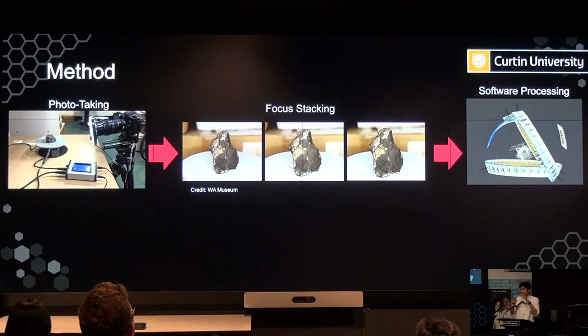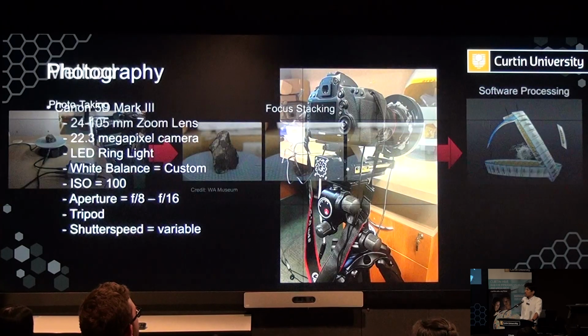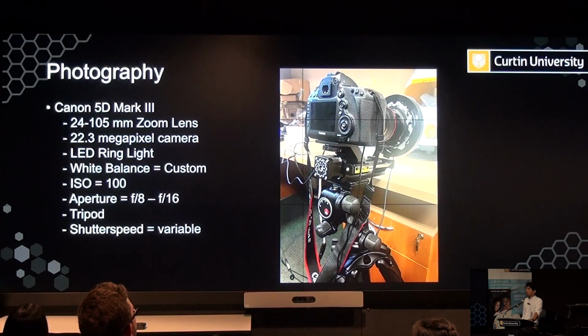So here's the method. The first stage is essentially the photo taking process. Once all the photos are taken, we process them using a technique called focus stacking, which I'll get into a bit later. And finally, we process those focus stacked images in a software called Metashape. For the photography, we used a Canon 5D Mark III. This is a 22.3 megapixel camera, and we used a 24 to 105 millimeter zoom lens. We used an LED ring light to provide some lighting, and we had this supported on a tripod for stability.